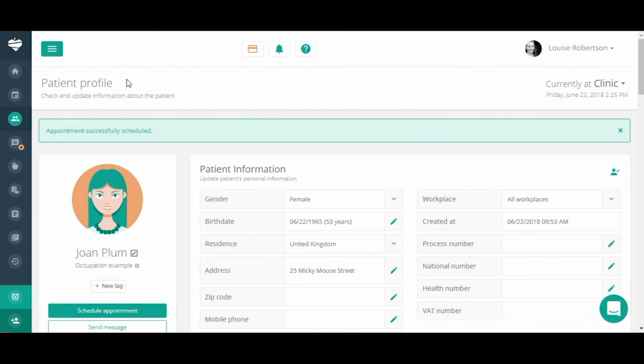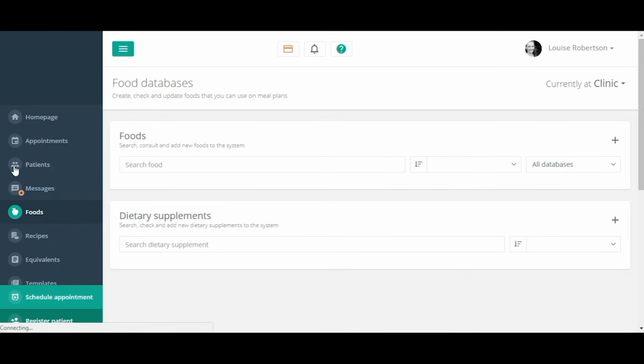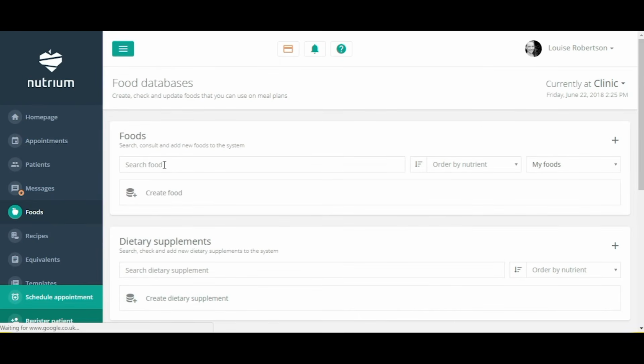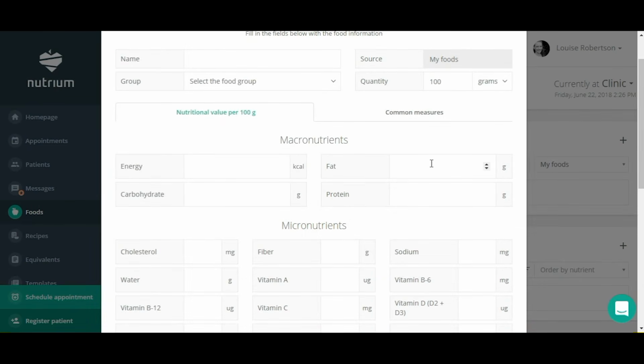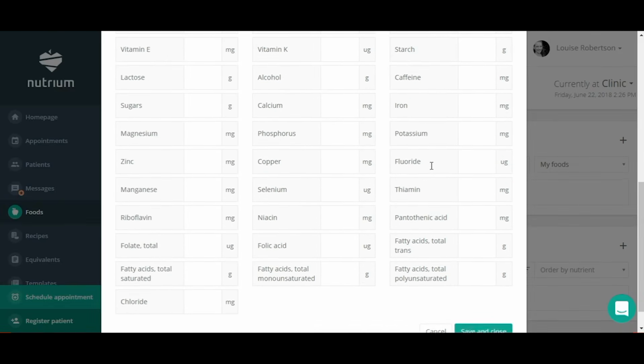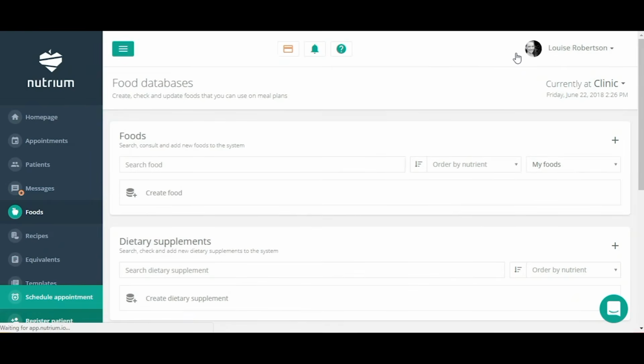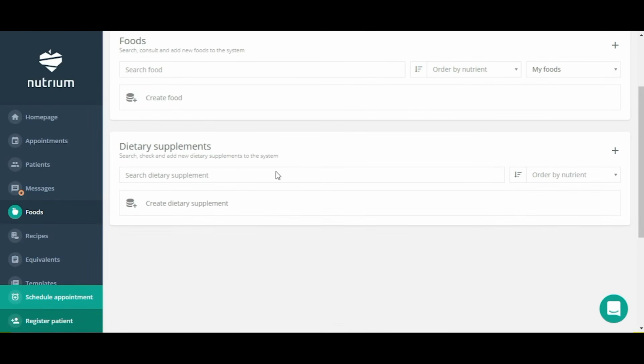So just quickly the bits down the side that we haven't looked at. So you've got messages, if you've got any messages that come from your patients on the apps. Now foods. So if you want to add any new foods in to appear when you're making meal plans, you can do that there. So you add in all the macro and micronutrients that you know about. And any supplements that they're taking that is not already in there, you can add those in as well.